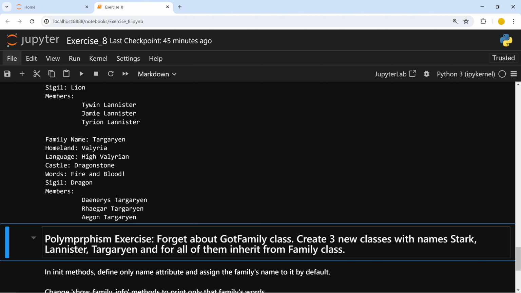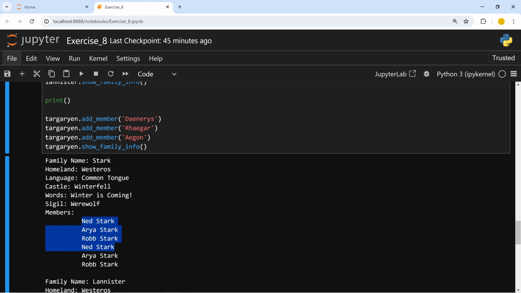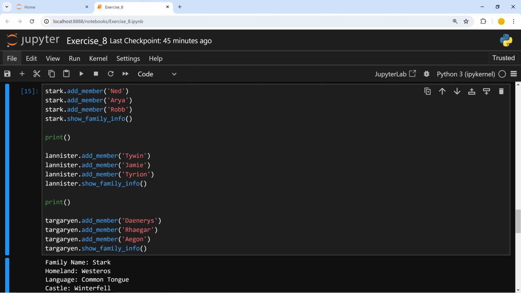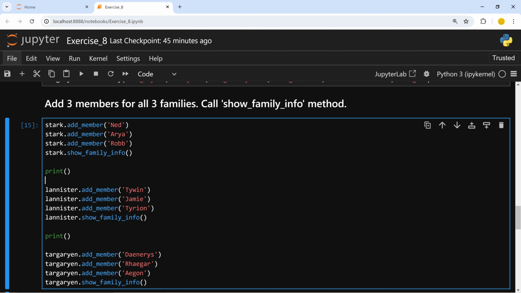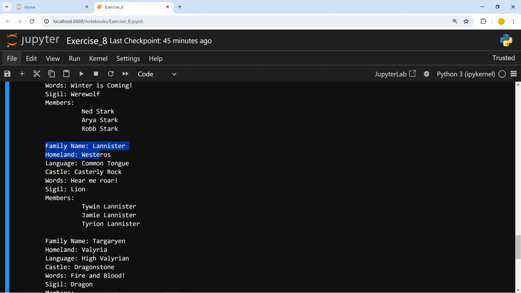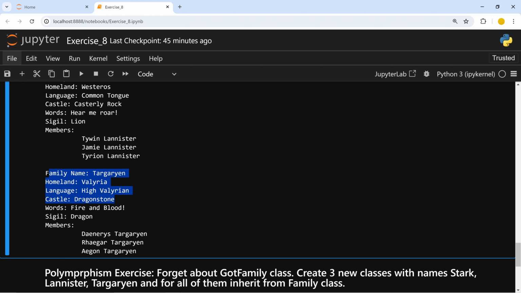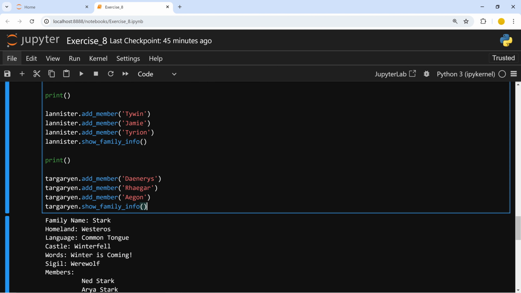Now let's run this, and we are going to see the same thing in here again, because I ran this 2 times. Let's first define this from the start and run this again, so we will see it normally. We have already seen this. This is the Lannister family with the information of this family and also the members, and here is the Targaryen family, their information and the members we have added in here. Okay.